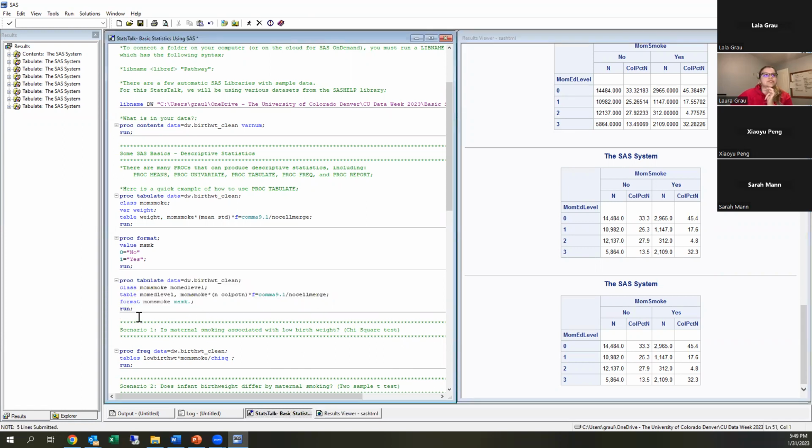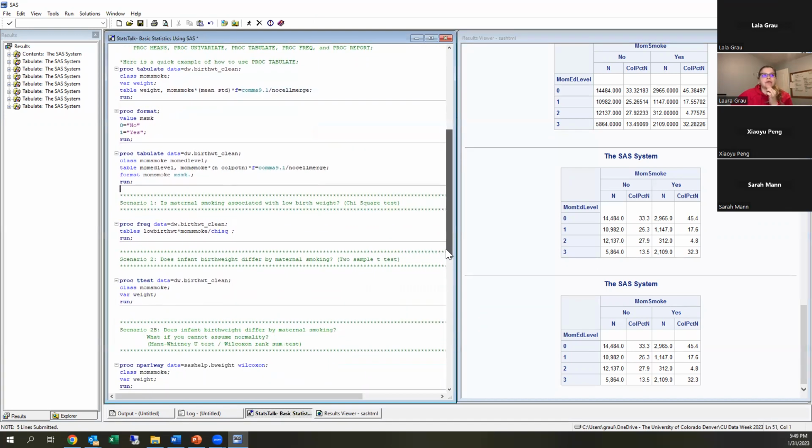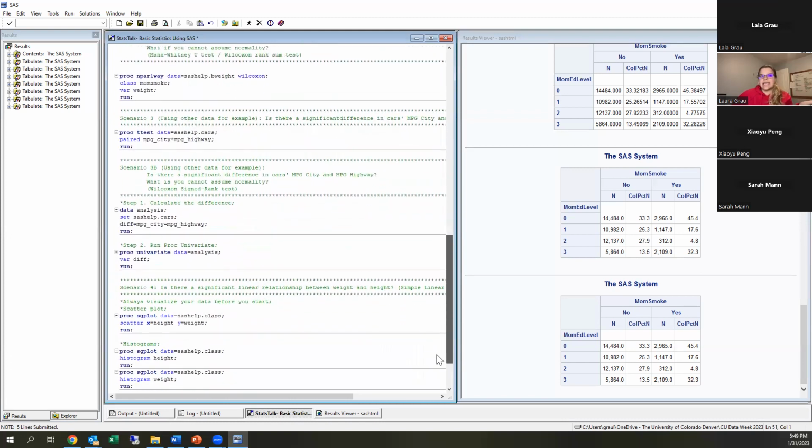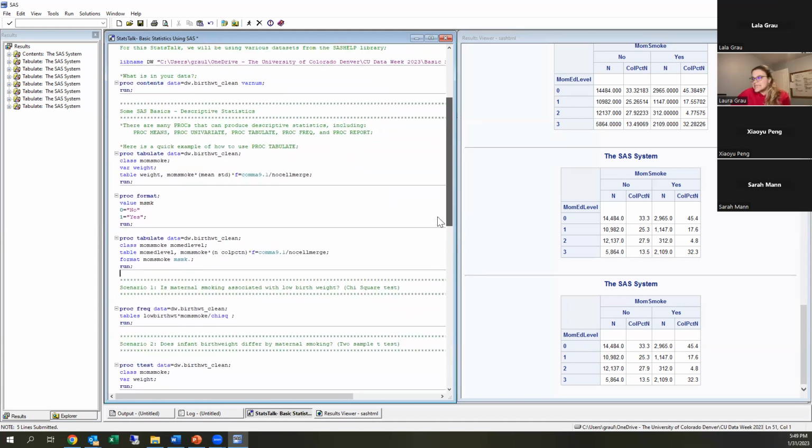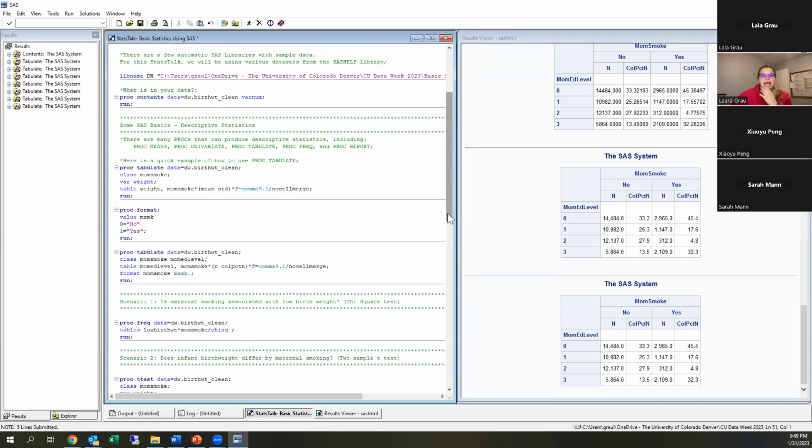All right. So now that we've looked at the descriptive statistics, we can start thinking about running some actual inferential statistics. Now I'm going to be showing you a couple of different tests that are the most commonly seen tests. But feel free to stop me and ask me questions. But yeah, so let's ask scenario number 1. Is maternal smoking associated with low birth weight?